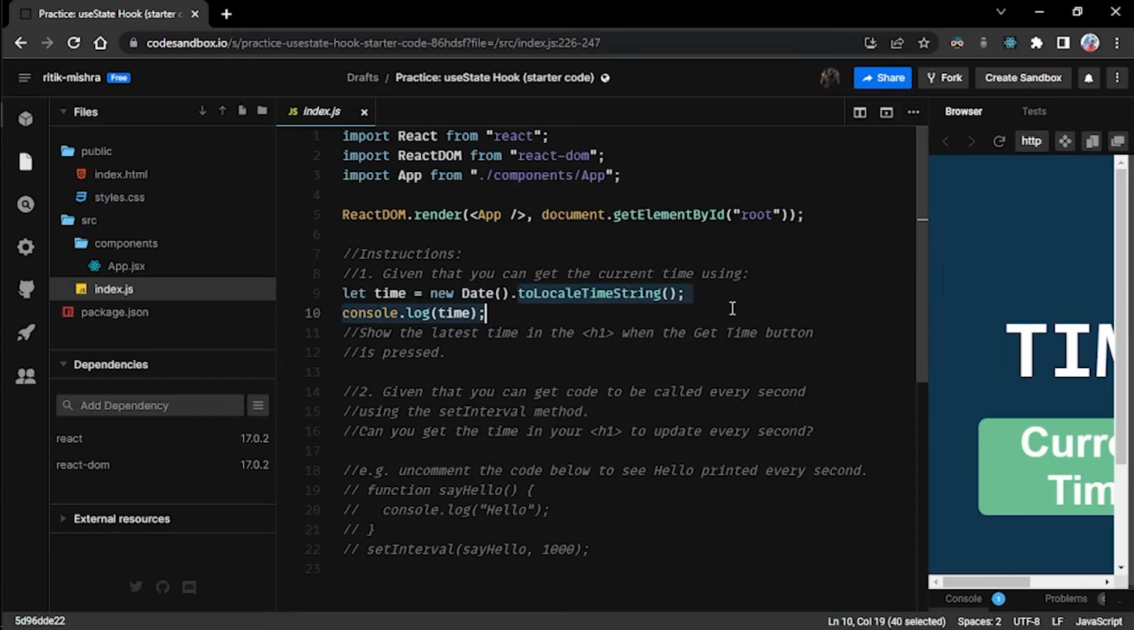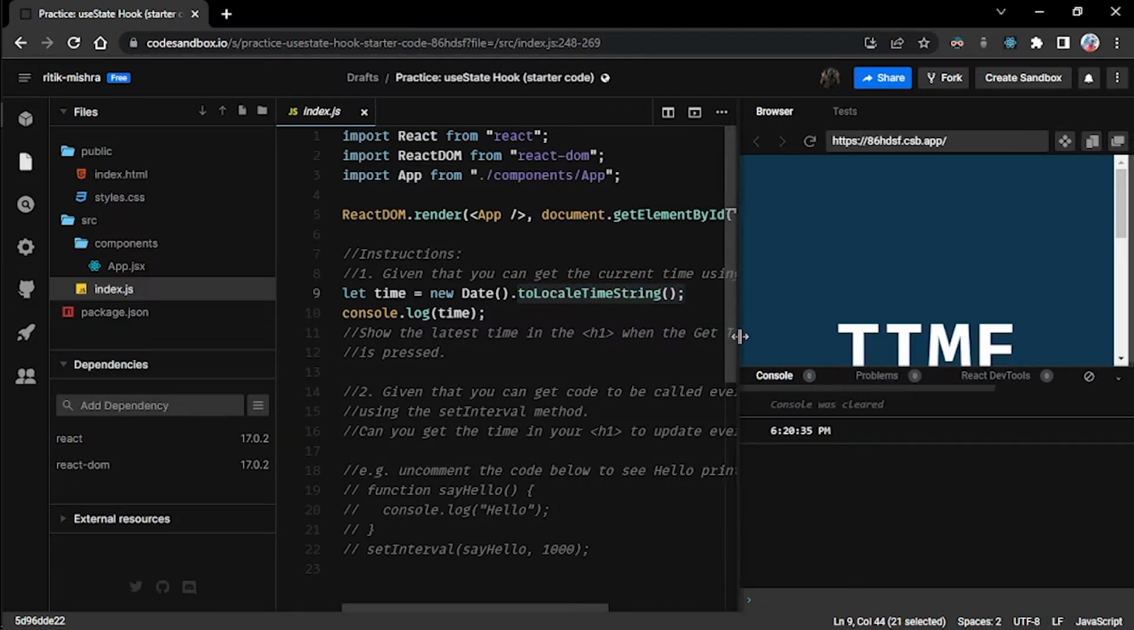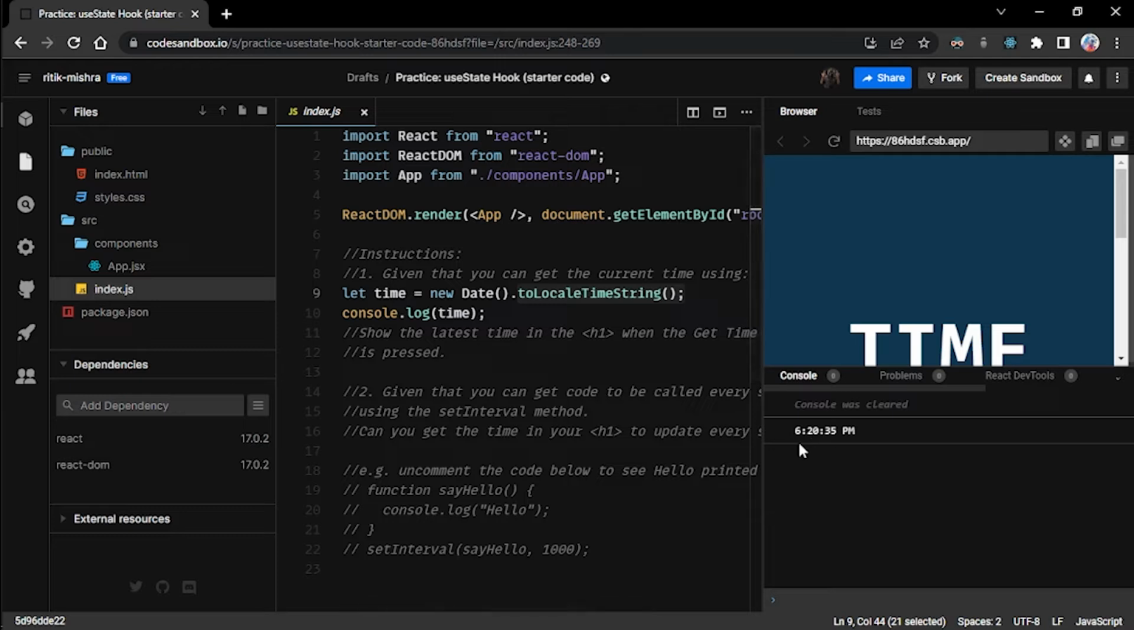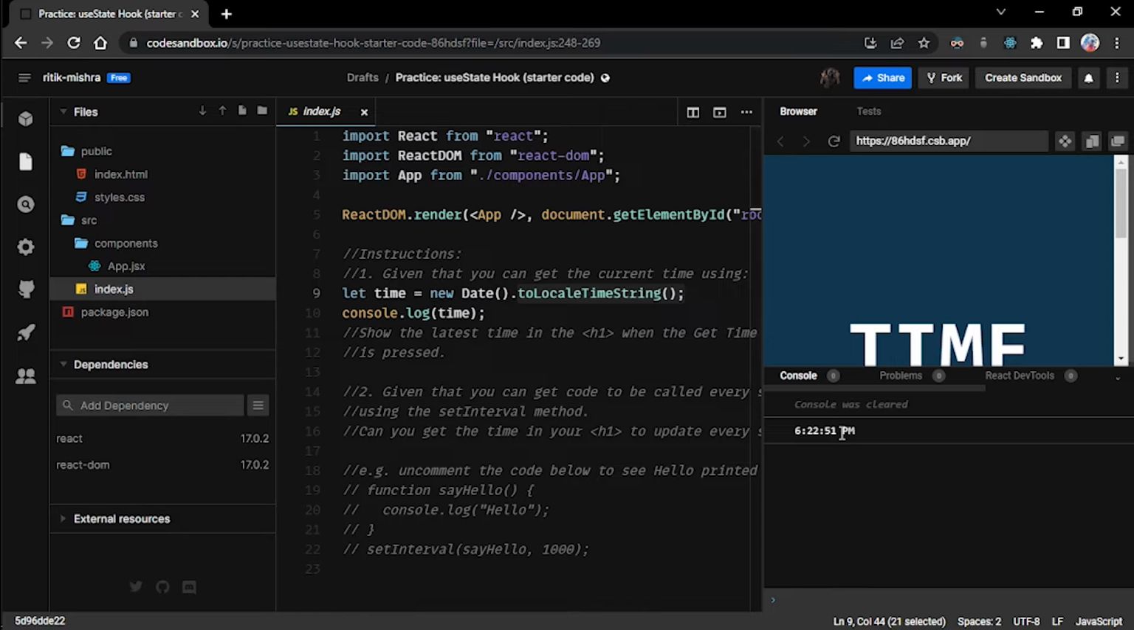There's another function called toLocaleTimeString, and what it does is, let me directly show you inside my console. You can see right now it's 6:20 p.m. It's 22 now. Let me reload it once to be able to see the updated time here. So 6:22, and it gets picked up from the system itself, and then it converts it into a string, which string we are able to log onto our console.